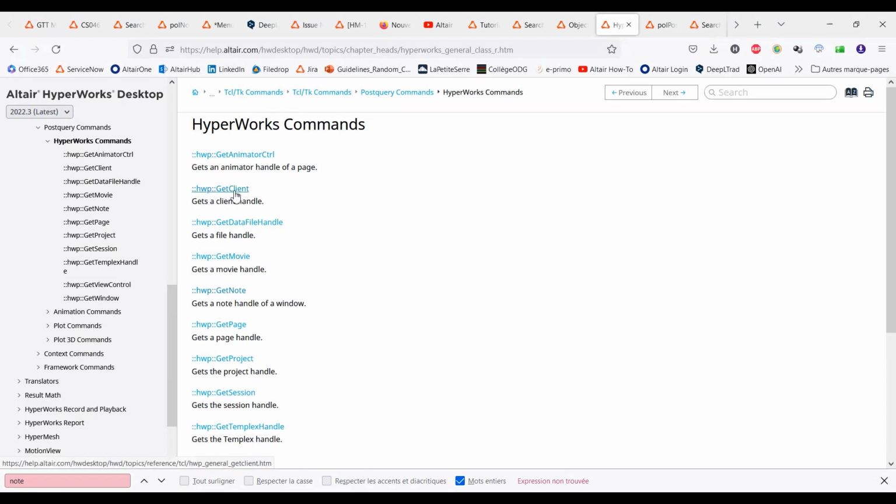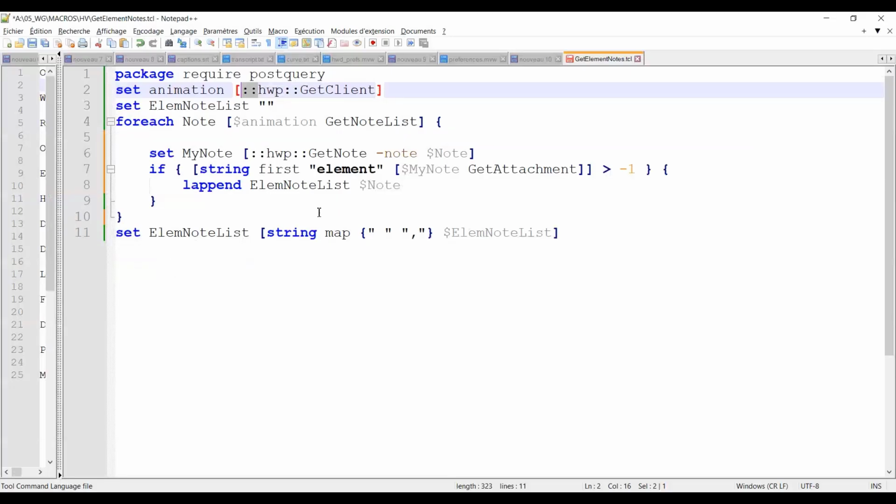HWP get client. It allows to return the client handle. And I will populate an empty element node list. And then what I will do is for each node of the node list, we will define a node handle with the ID of the node, and if we find in the name of the attachment label of the node the information element, then we will append the node ID to the list.